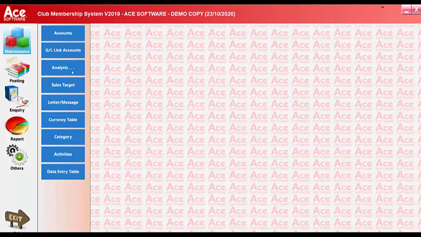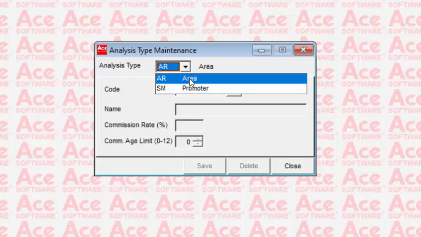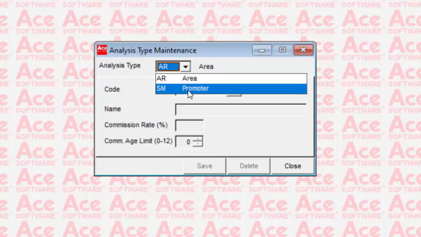Now, the third option here will be maintenance of analysis account. So analysis account, there are two types here. One is area, one is by promoter. Area is basically, if you have members coming from other states, for example, you want to analyze how much of your income is coming from different states, so you set in area. The promoter will be a salesperson.